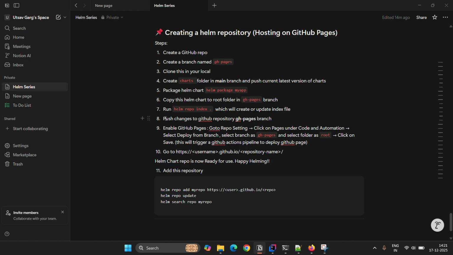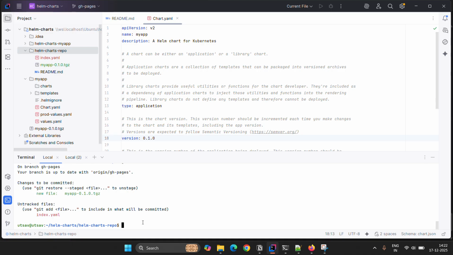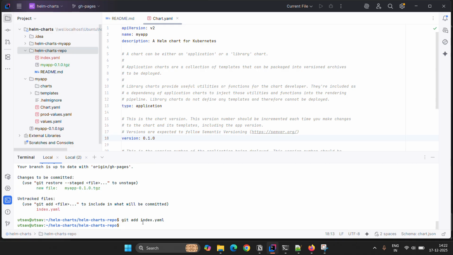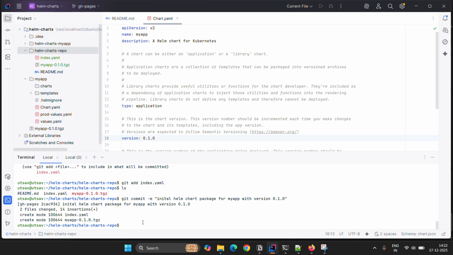Now going further, we are going to push it to the GH pages branch. Okay, so I'll do git status. I'll do a git add on the index.yaml file. Then I'll do git commit, and add a message: package myapp with version 0.1.0. Then git push.